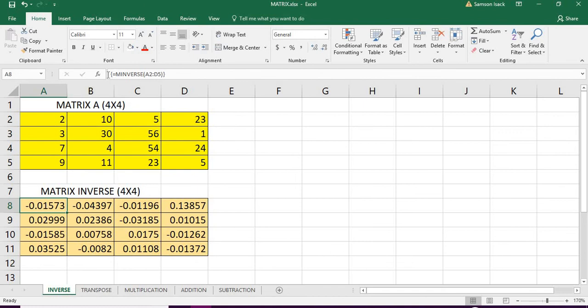Before that, one thing you need to remember is that the function you enter here is an array function. For an array function, you can see the function is enclosed by braces. By this you can ensure whether you are entering an array function or not.